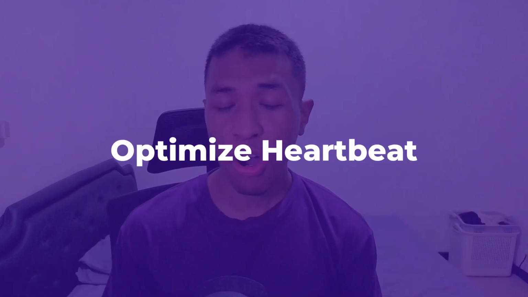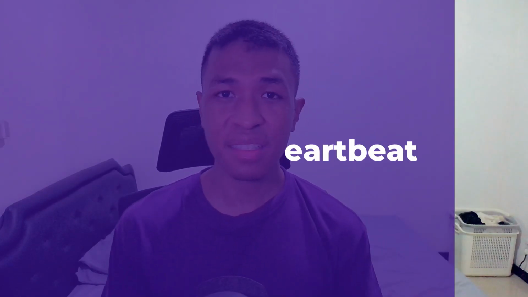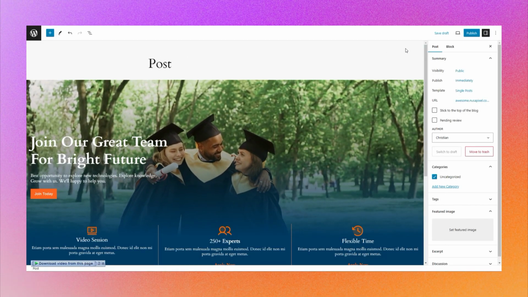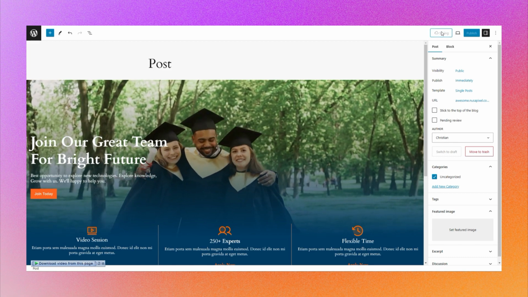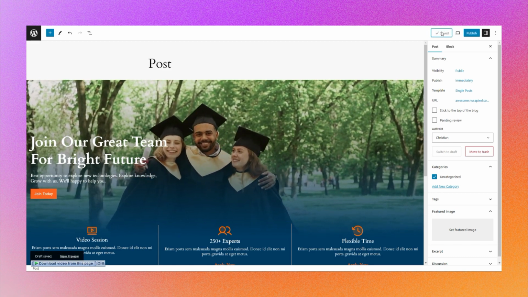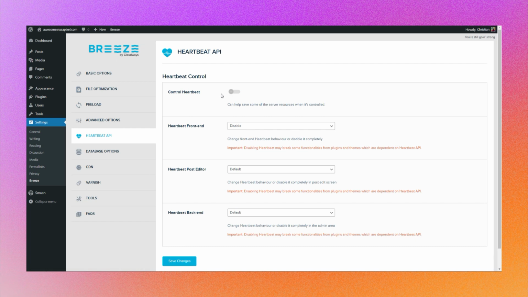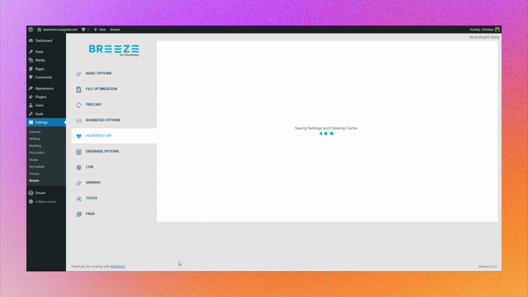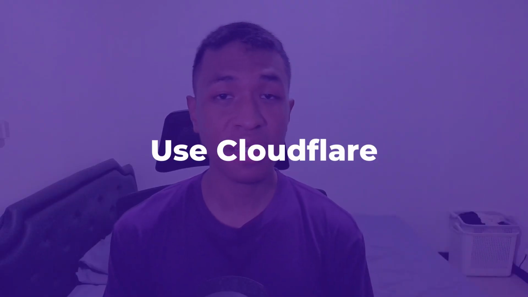Next up is to optimize the heartbeat control. In this case, Heartbeat is an interface that allows browsers to communicate with the server. Things like saving your posts and updating settings are controlled by the Heartbeat API. Think of it like an auto-save feature in a document editor. You can reduce the heartbeat frequency, which will alleviate the load on your server, keeping it in prime. You can adjust the heartbeat frequency using a plugin like Heartbeat Control, or in my case, it is already in the caching plugin setting.